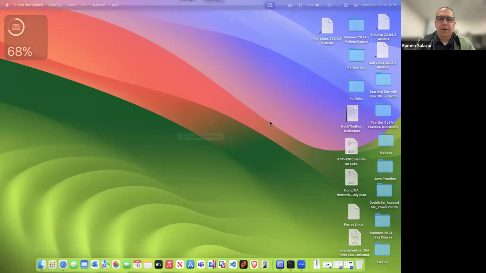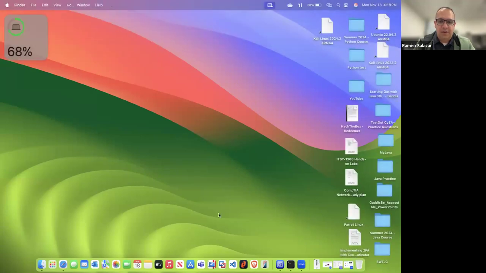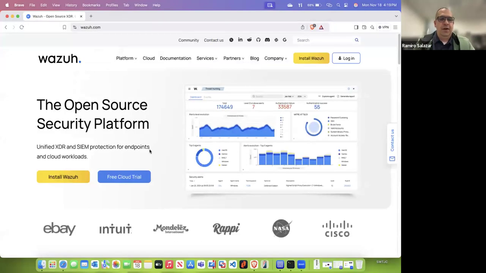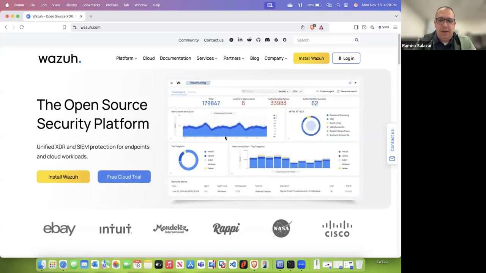All right. And I'm actually going to open up my second desktop here, and I'm going to go to this website called wazuh.com. All right. So it says here that this is the open source security platform, a unified XDR and SIEM protection for endpoints and cloud workloads. It shows you how you can install Wazuh, and it shows you that you can have a free cloud trial. And this is what the SIEM actually looks like.